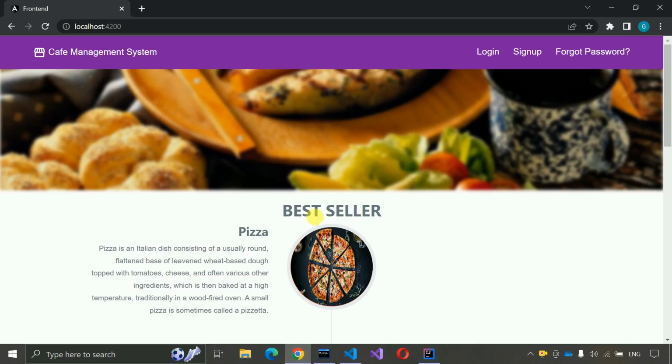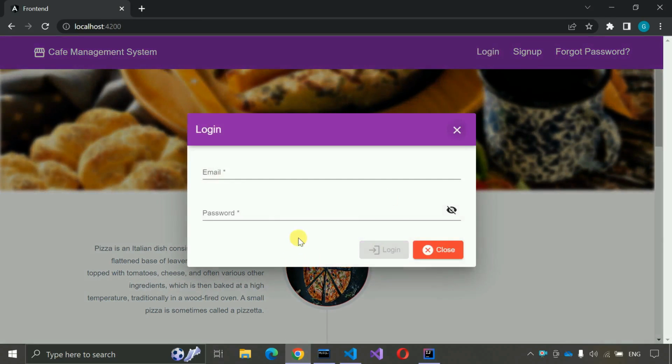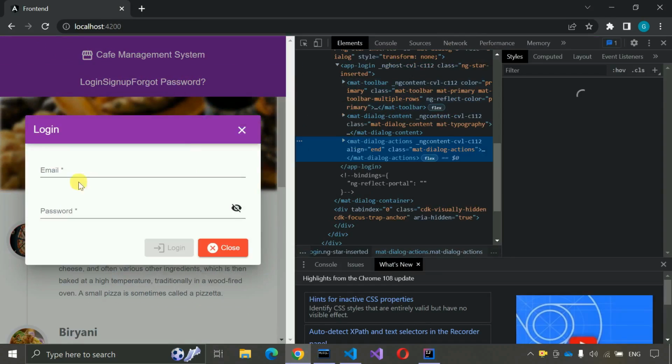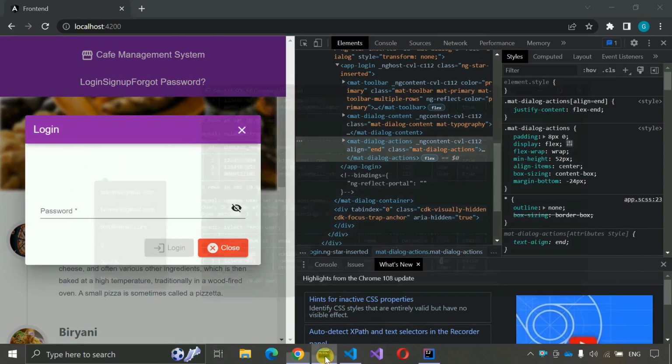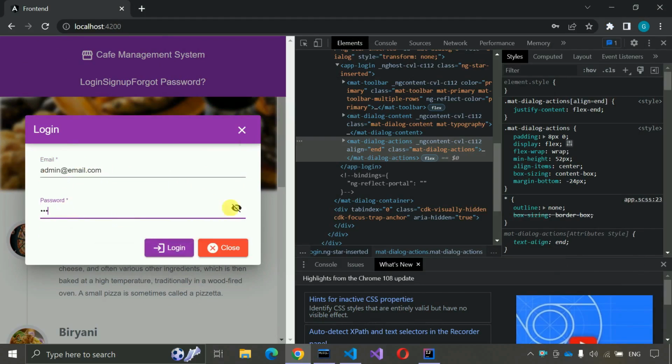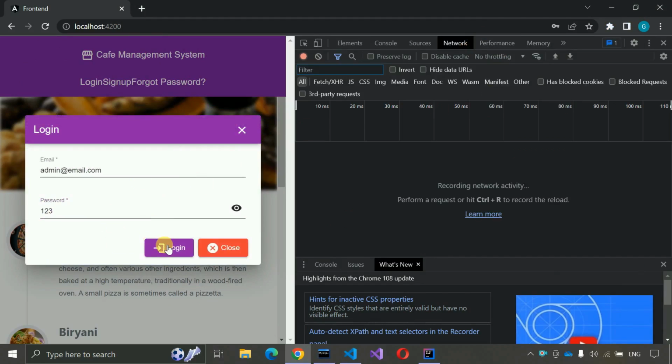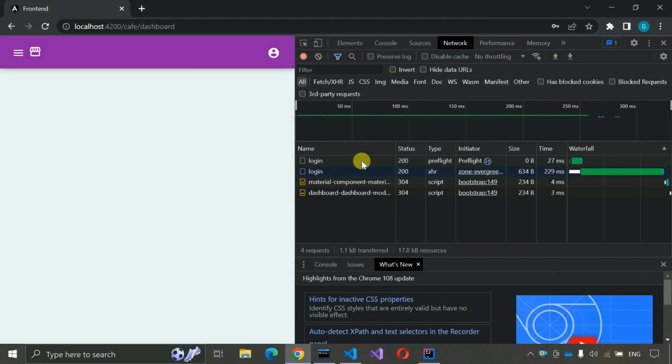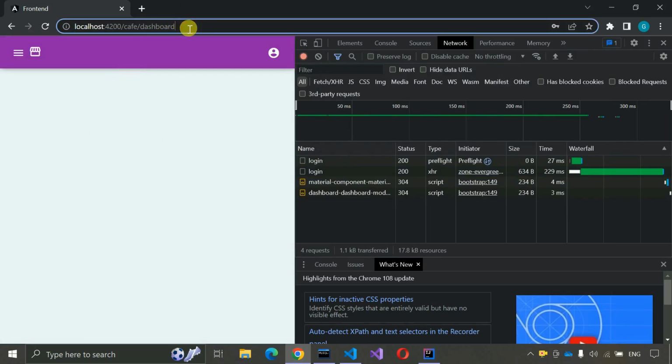Just open this one and click on login button, and also open the inspect. And let me open the database, and we have an email address, this one. Copy this one, and the password is 123. Let me show you. This form is also working. Open the network tab and click on login. You can see we are successfully able to log in. We are able to route to this page.